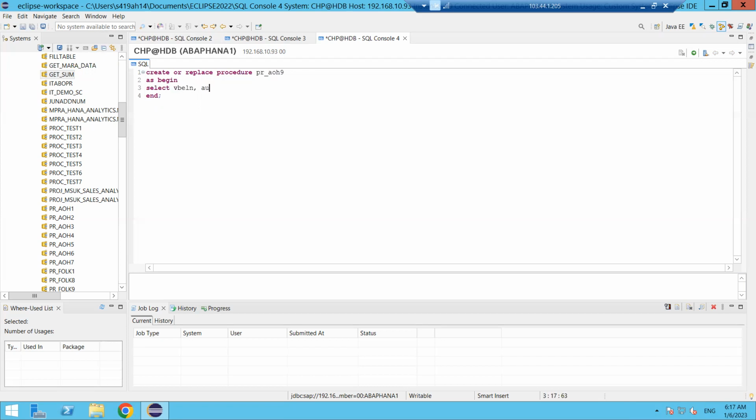Select VBELN, AUDAT, from VBAK into. Here, into internal tables, these things will not work. So what I will do is take LT_VBAK equal to this. And here I am not declaring this internal table anywhere. LT_VBAK.